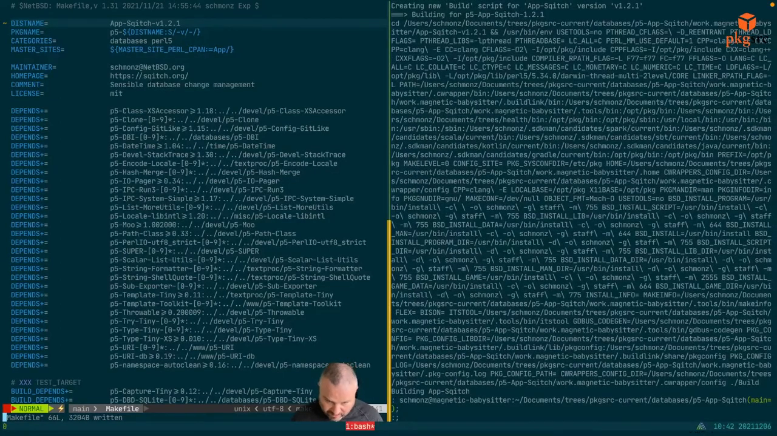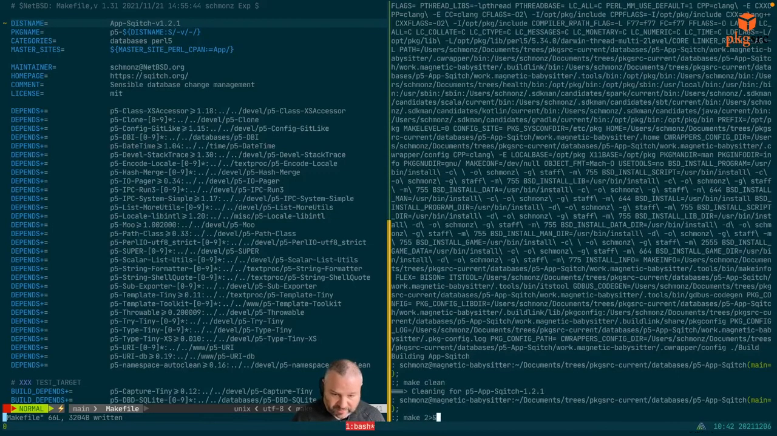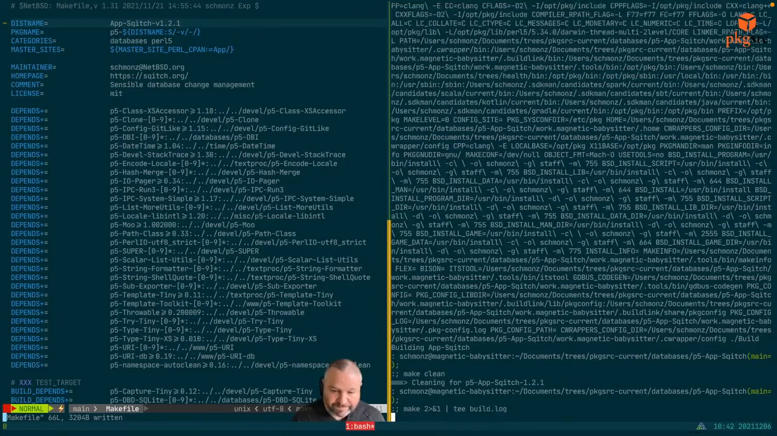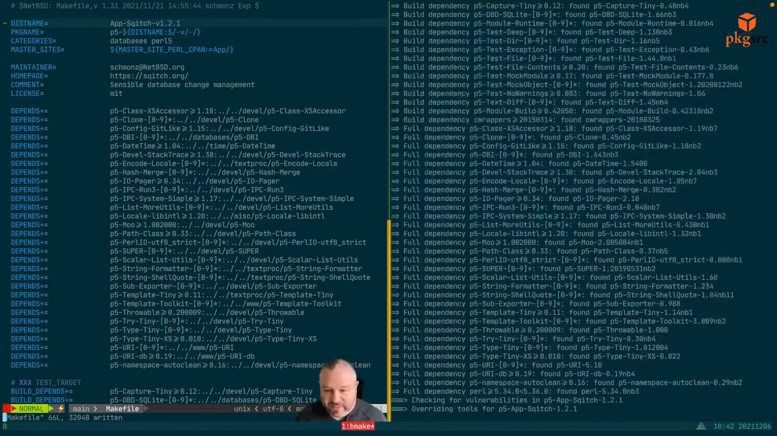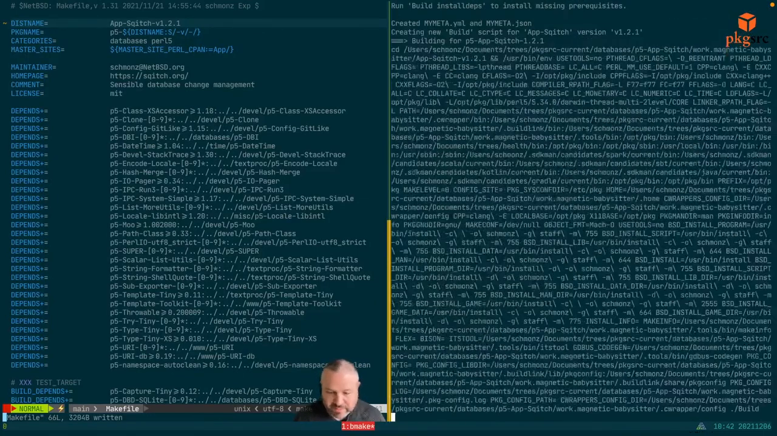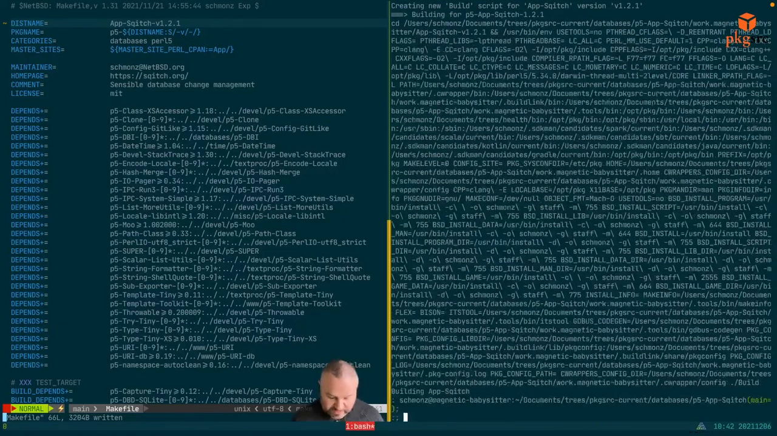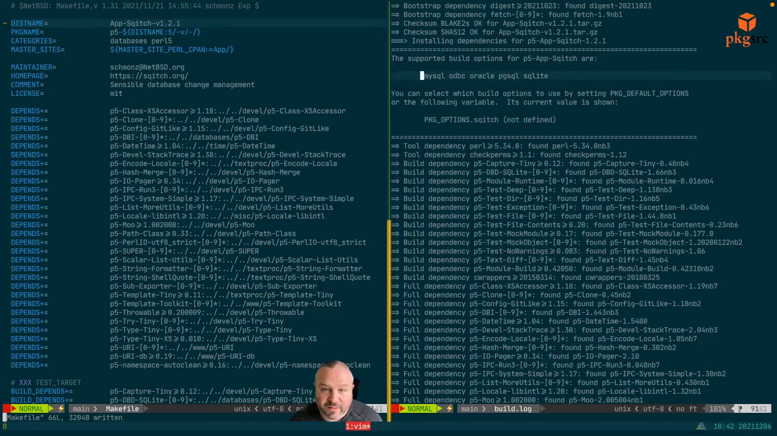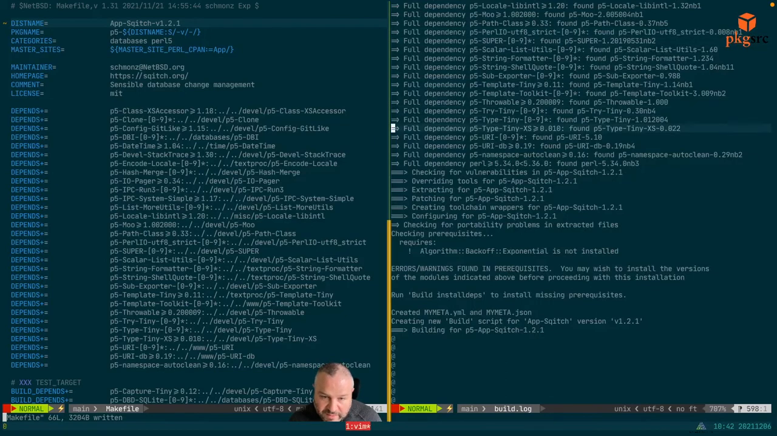I think I saw a warning message up there. So let's do this. Keep the output and standard error from make, and pipe it to a file. And that way I can look at it. Yeah, so there's a bunch of options for which database to build against. I didn't pick that. Aha.